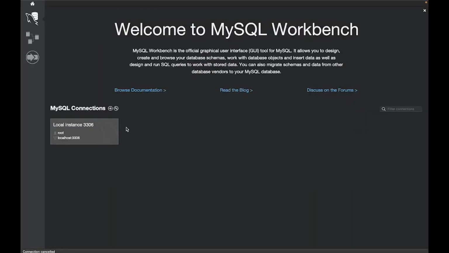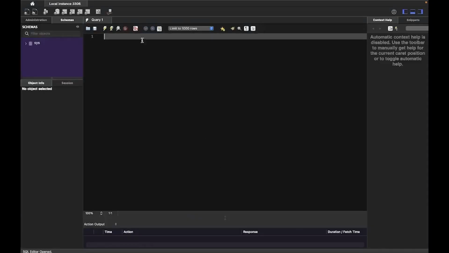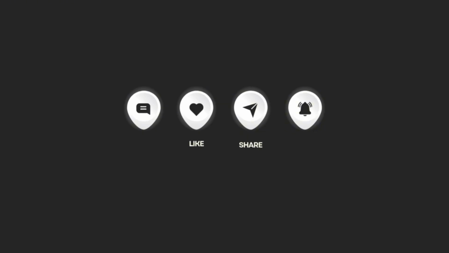But I already have my connection set up. Click on your connection, type in the password you set for the server. Then press OK. And here we are within MySQL Workbench. I will see you guys in the next lesson.